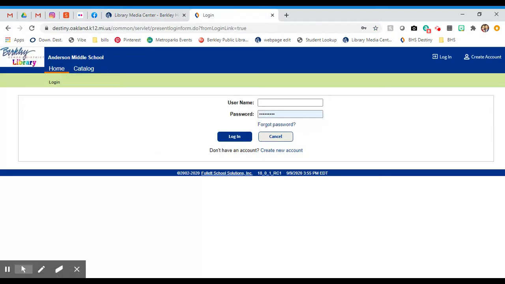I'm actually going to pull up the Anderson Middle School page because I don't have a Berkley High School student account, but I have one daughter at Anderson, and she said it was okay if I demonstrate using hers. It's exactly the same. So when you get here, you're going to click Login, and you're going to use the same login that you use for most other Berkley things. So the same thing you use for your email, for Drive, for Schoology, for MyStar. It's exactly the same login here, which makes it nice.